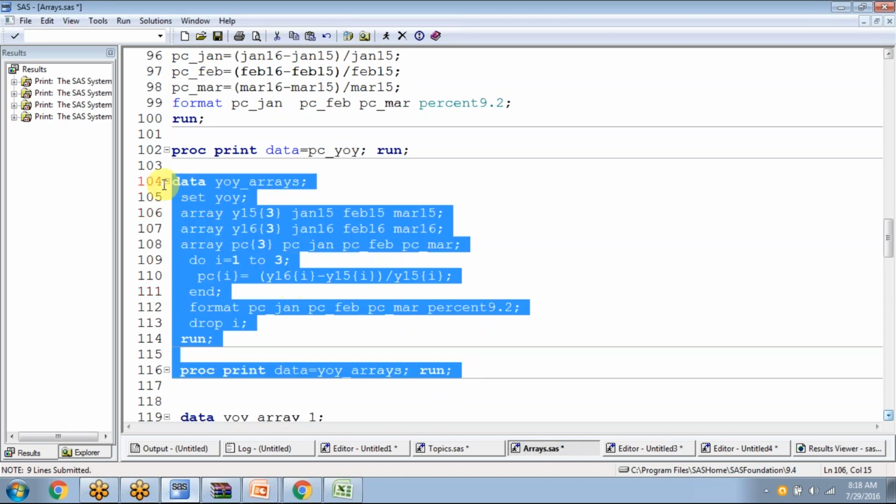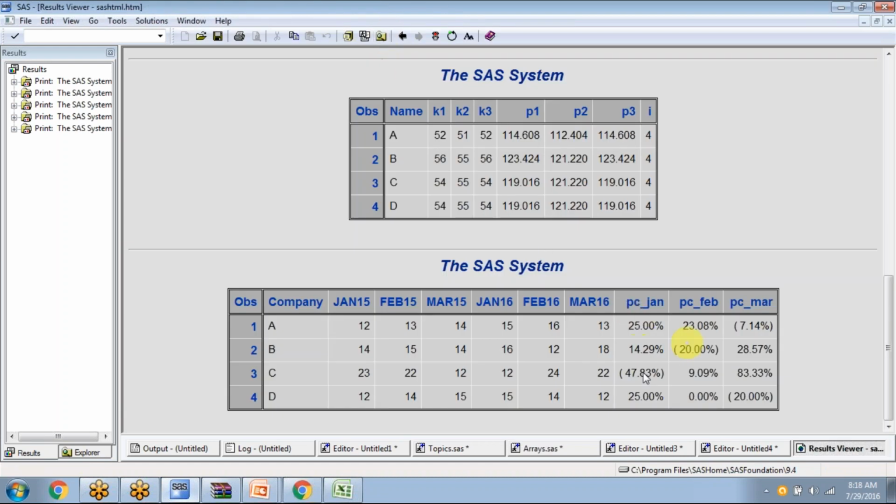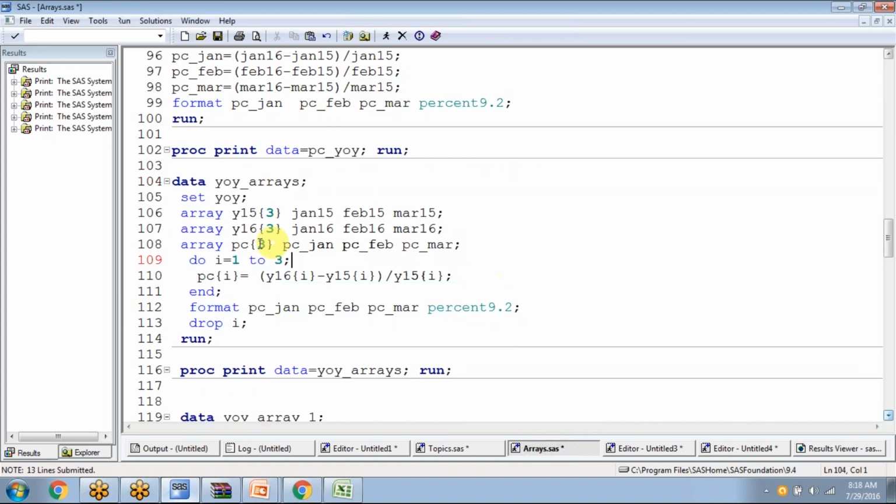It will calculate the same percentage. You calculate the percentage. Let's say you have 2017 data. Again, you will create one more array, Y17. Create an array.